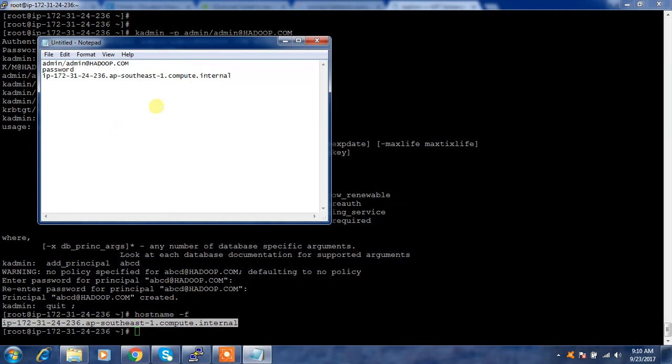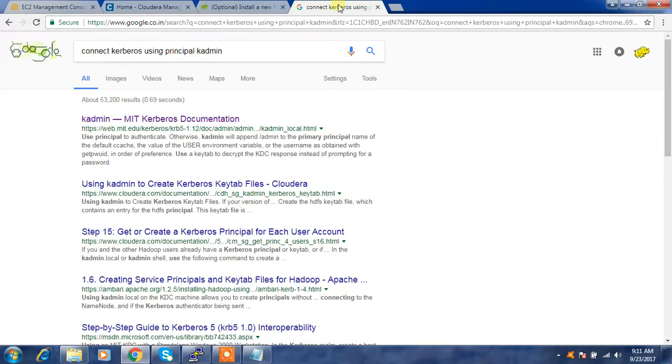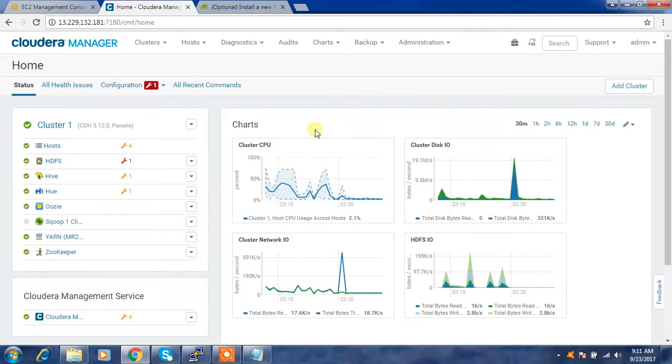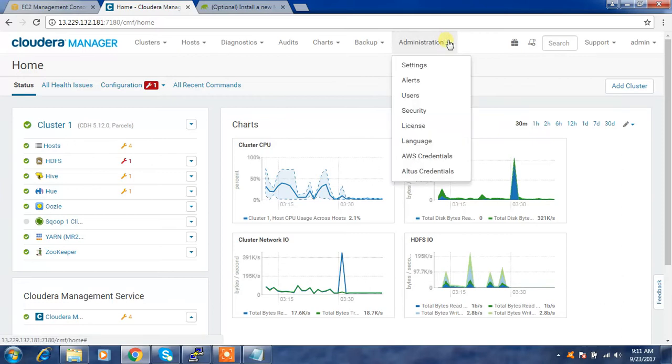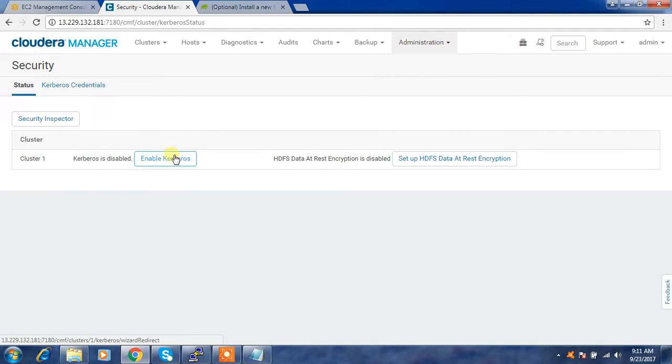And again, if you are working with an Active Directory based Kerberos, you need to get these details. So like this is the admin principal and its password and the server on which this is running. So now we will go to the Cloudera Manager for enabling this Kerberos. Go to this one, security, then enable Kerberos.